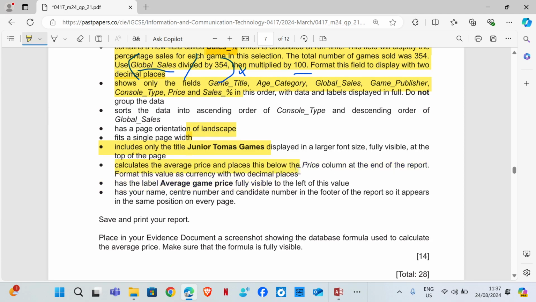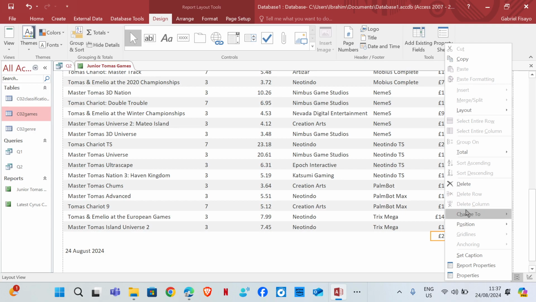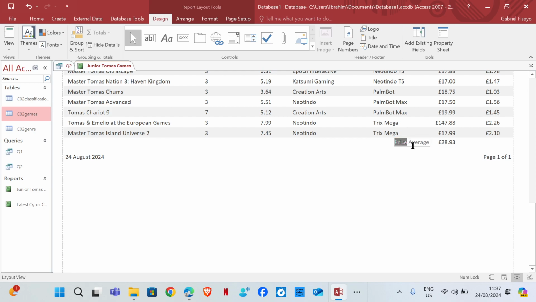Label has the label average game price fully visible to the left of this value. We need to have a label called average game price. So right click and then set caption.